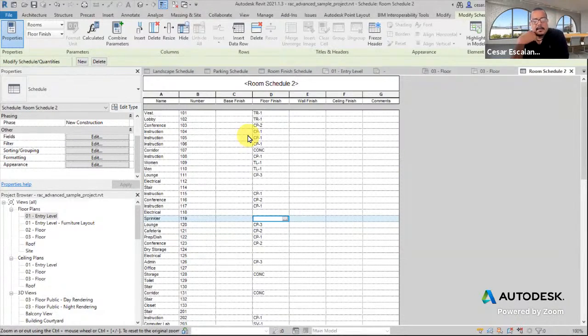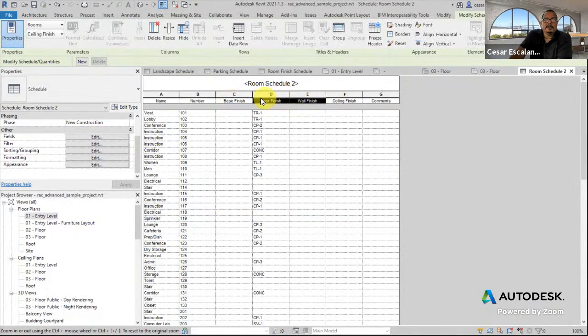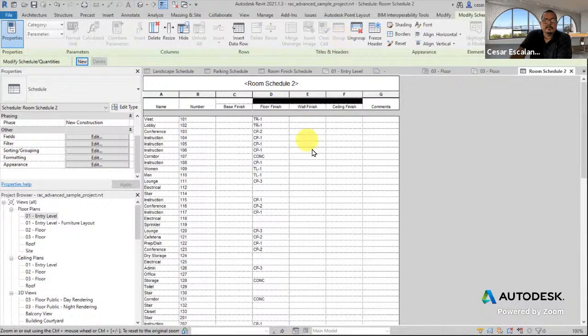All right, what else? The name of the parameter is what you will see in the column header. Sometimes we rename it. For example, you can consolidate them also under a new group. For example, the base, floor, wall, and ceiling finishes. If you highlight the 4 of them, you can group them. And then notice how it creates a new group. I'm going to call it interior finishes.